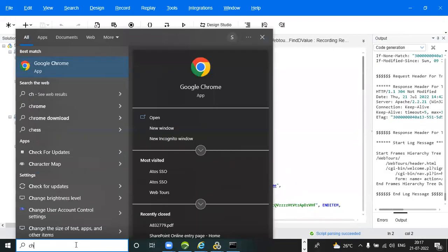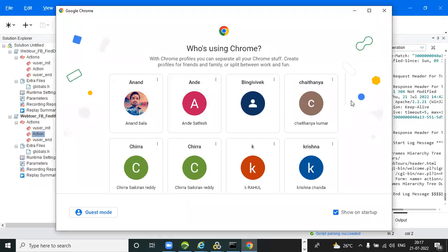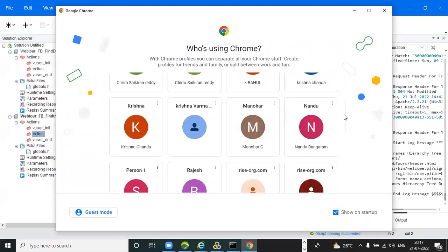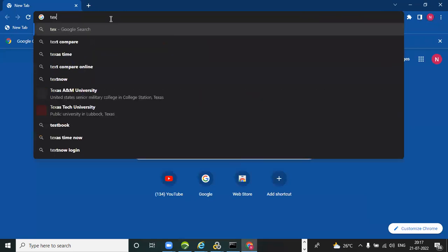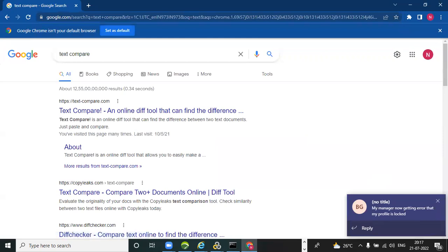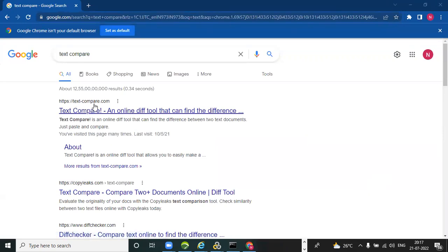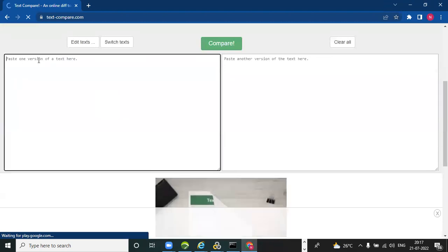So I'm opening Chrome. Here we have the text compare online tool. This is testcompare.com. Once you click on Test Compare, you are able to see this. You can open this, and after that you are able to see the two windows.